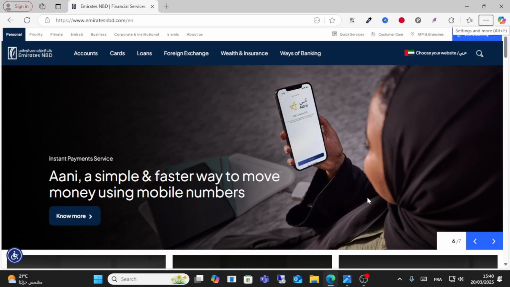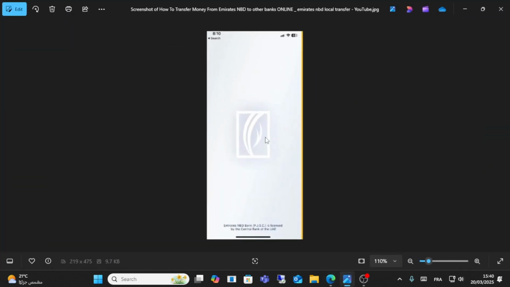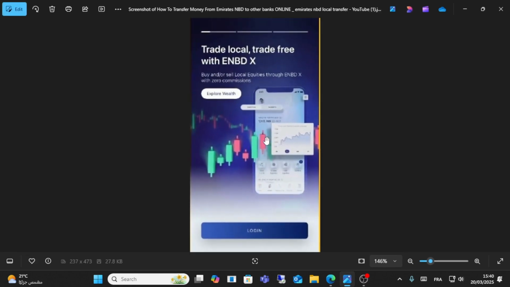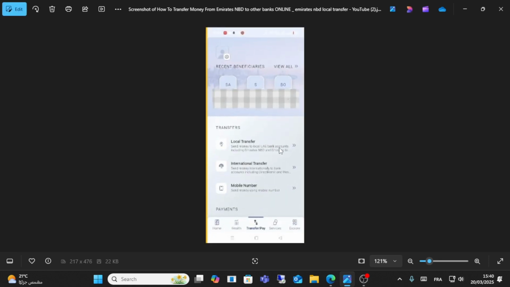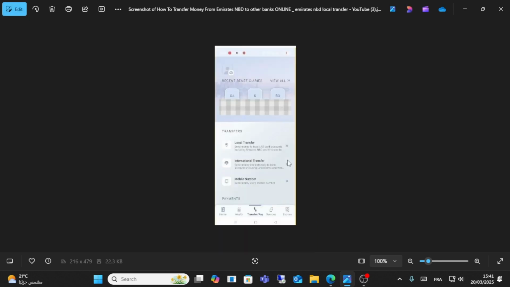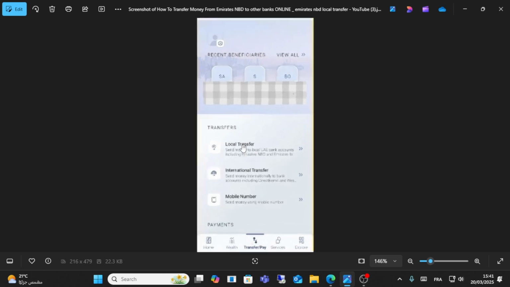Today I will show you how to transfer money from Emirates NBD to another bank. So guys, all you have to do is open the NBD application, log into your account, and after that, access Local Transfer, as you can see here, this option. And after that, select Local Transfer, Pay and Local Transfer.